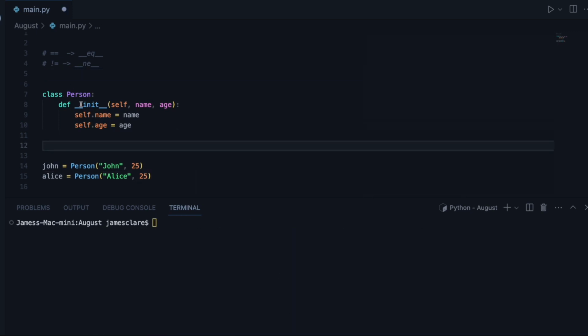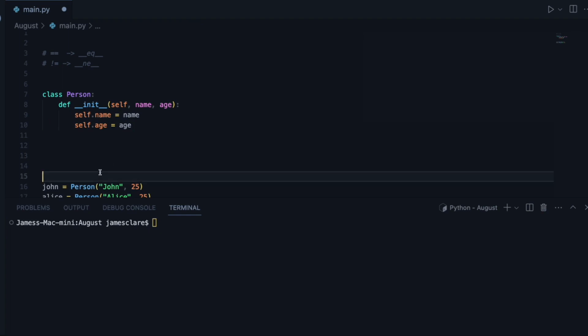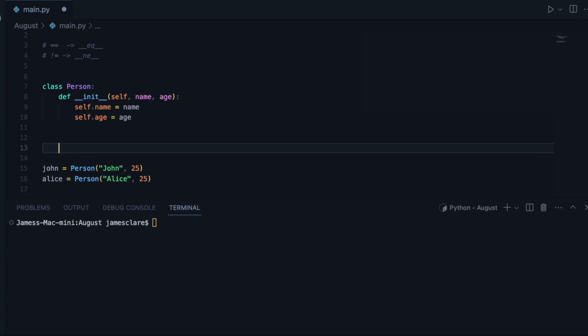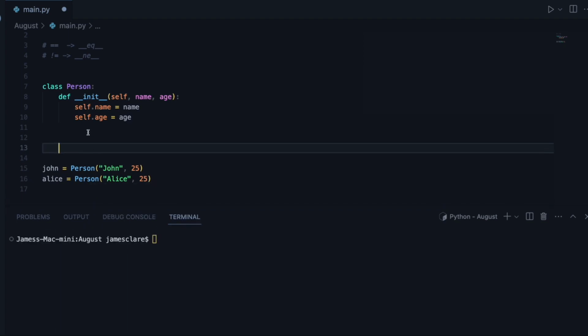So I've got a basic class. This class takes in a name and an age, and my two instances here are John and Alice, and they have John 25, Alice 25 as their respective attributes. So the first thing I want to do is just build my basic __eq__ method. So let's make a bit of space. I'll bring this down here ever so slightly.